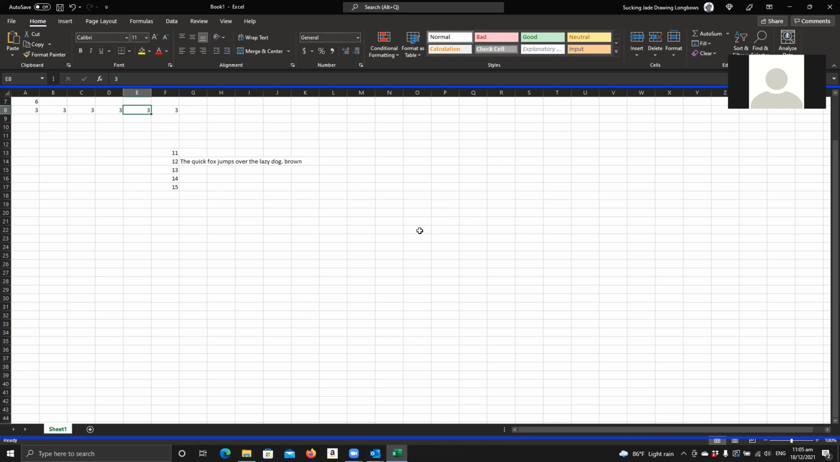Okay, so everything in the highlighted region gets filled in with 3. So Control R means fill right. Whatever is in that leftmost cell, you apply to everything to the right until the end of the highlighted region.